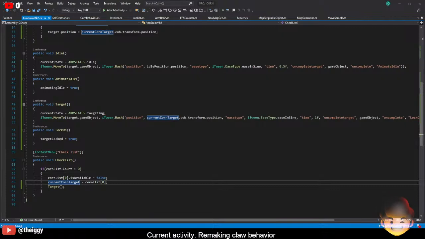Cool, so let's see. All right, so we're here. So we have these corn crops on our list. How do I target again? Oh, we do checklist. So I'll check the list. See, it moved to the corn. And now it's locked in place. Okay?